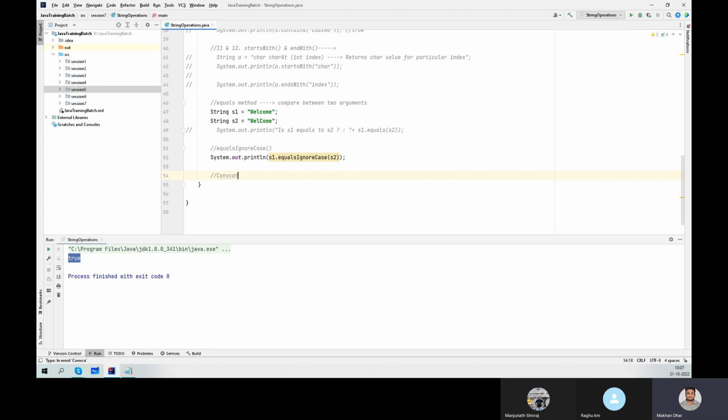On methods. Ignore my spellings and all. Okay, one minute.